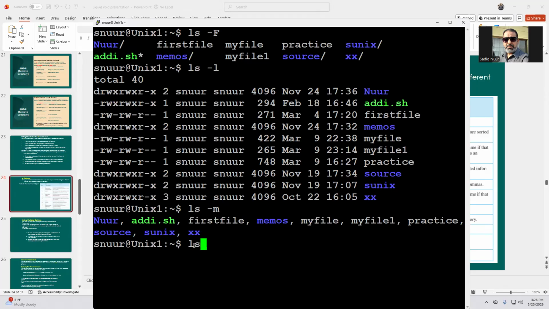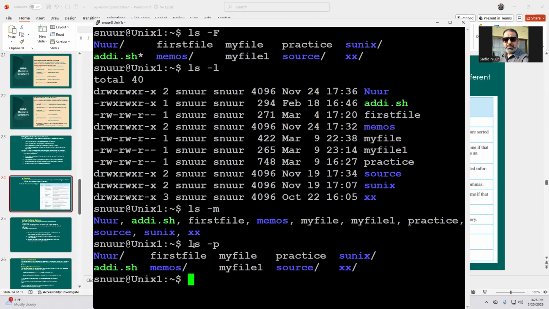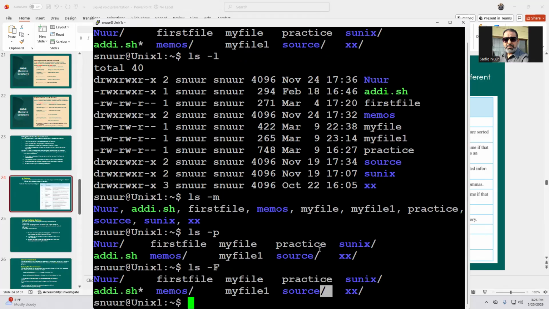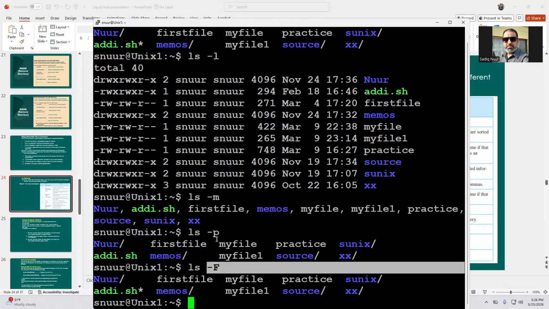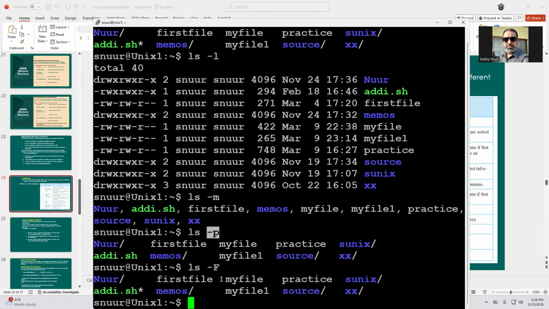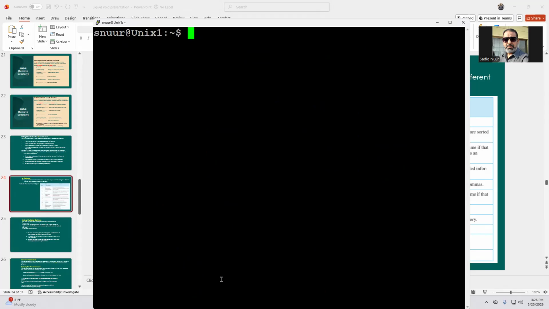Then we have ls -p, to place a slash after each file name if that is a directory. This one is similar to ls -F; you get the same thing. You get the slash at the end of the folders. So either you can use -F or -p, it is the same. Let me clean the screen. Then if you want to list files in reverse alphabetical order, ls -r.